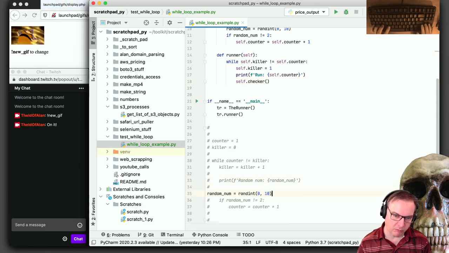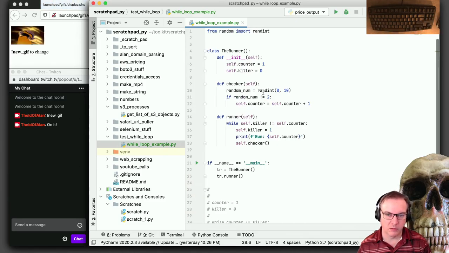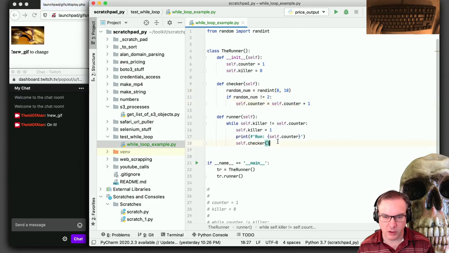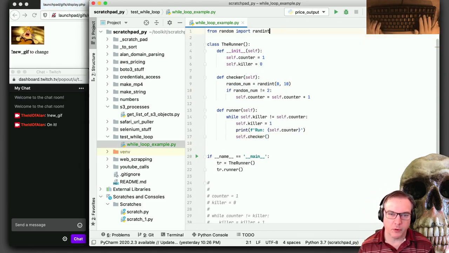We're lifting this out into its own method. And then the return value of that gives us the output to figure out if we want to do whatever. So self.checker. Okay, so self.counter. I'm trying to figure out why this went all explodey.